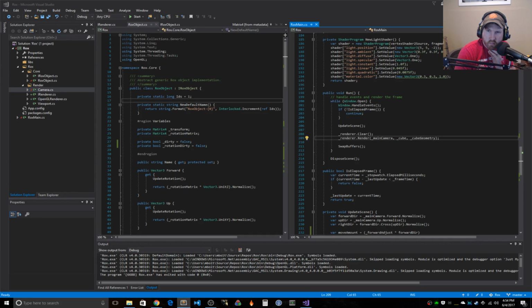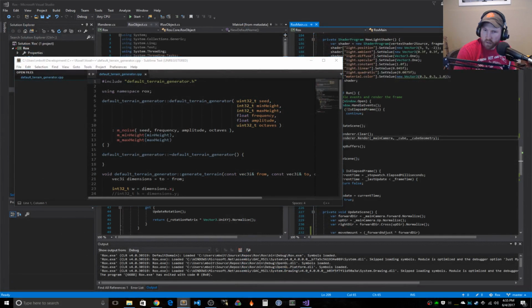Hold on. Default terrain generator. And let me turn this.